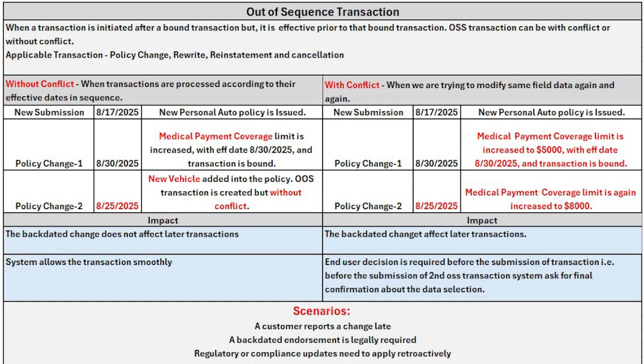Out of sequence with conflict is when you are changing the same field that was already modified in a later transaction. For instance, if you increase a coverage limit on a backdated basis and it conflicts with a later change to that same coverage, the system will need you to confirm which value to keep. Basically, it asks the user to decide how to resolve the conflict.